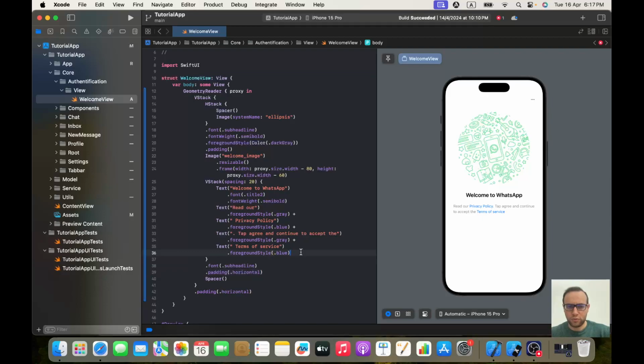After that we got, or we don't need it, not inside this VStack. We will have a capsule.